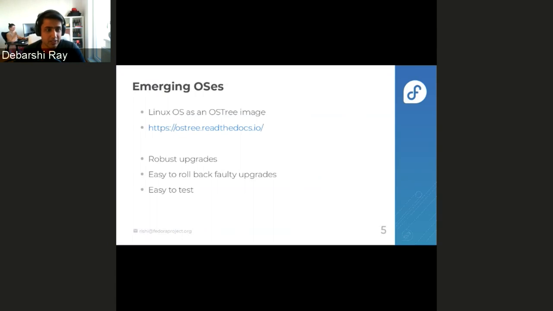Whereas on these new generation Linux operating systems, this is just something that you can select from the boot menu. So it's pretty foolproof, I would say. And then the final thing, but not the least, is that these kind of operating systems are easy to test, which is really important, because if you can't test what you're delivering, then the chances are that it'll have problems.